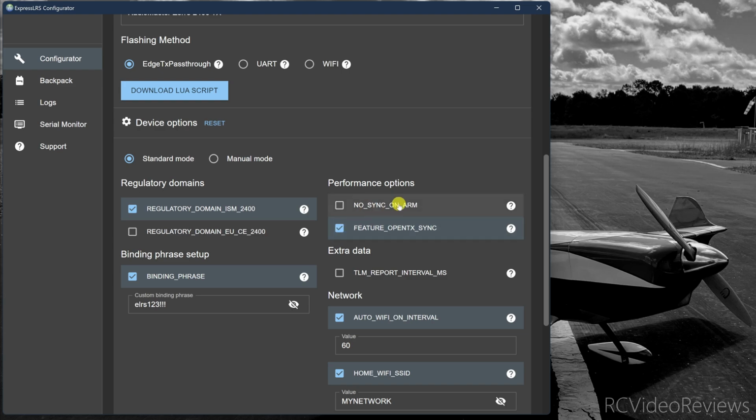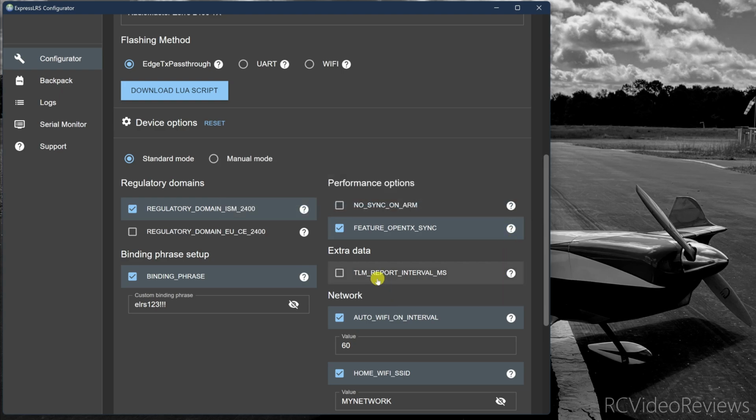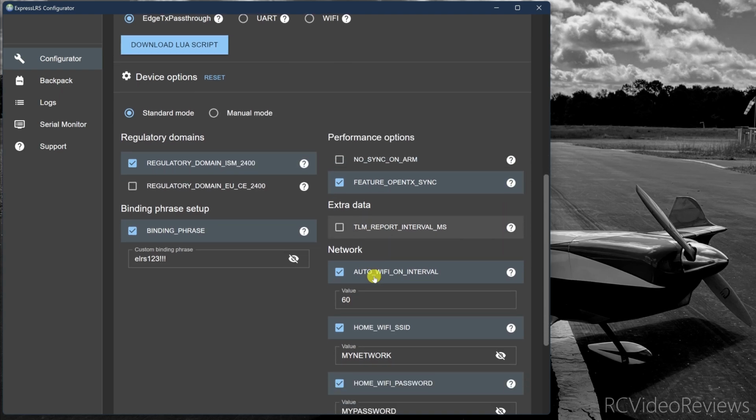No sync on ARM. Go ahead and leave that disabled unless you know exactly what you're doing. Feature OpenTX sync. This option lowers latency and should be kept enabled, so I'll leave that on. I'm not going to change the TLM interval. We'll leave that stock. I recommend leaving the auto Wi-Fi on checked, because what that'll do is if there's no other connection established after this period of time, the Wi-Fi will be turned on and you can upload firmware if you need to. So just another way to get firmware on your transmitter.